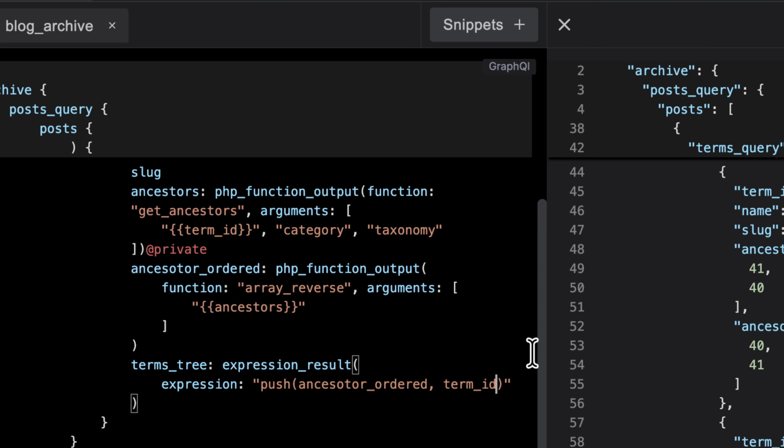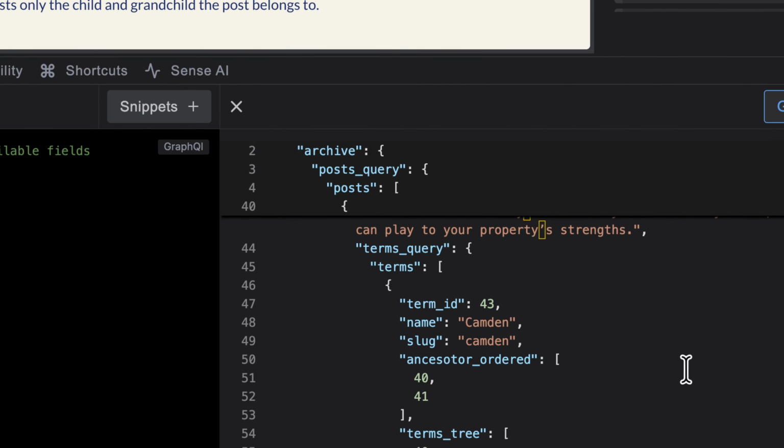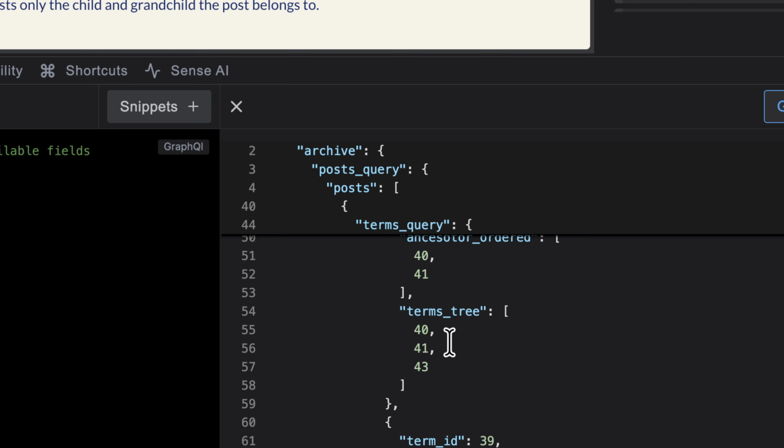Let's see if everything works well. Get data. And now we see our list. We have term ID of 43. We have 40, 41. And now you see 40, 41, 43. Those are all of the IDs returning successfully. So we're getting what we need.